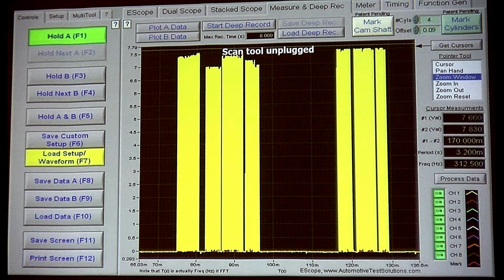But I want to show you something when I unplug that scan tool. Do you see the difference?